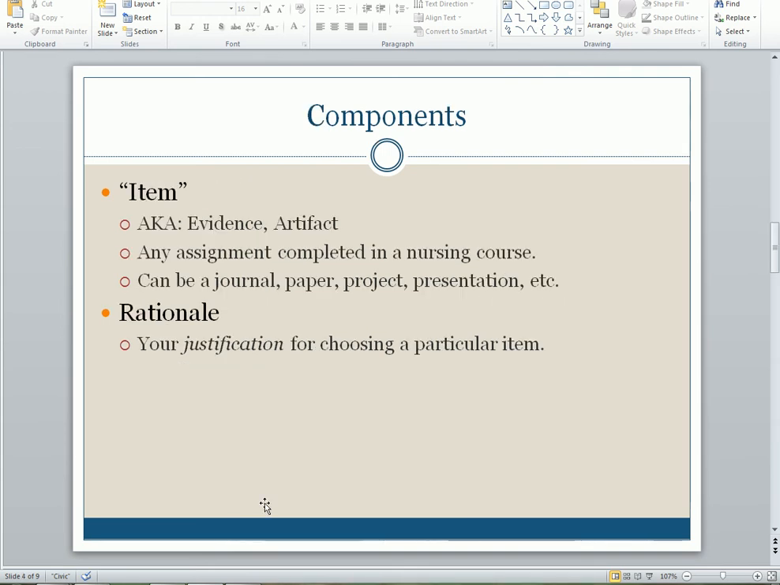The e-portfolio itself is the complete document, and within the e-portfolio, you'll include items and rationales. An item is any meaningful work from a nursing course, although you can include other things in your e-portfolio from courses outside the nursing program. This item can also be called an evidence. You may also hear it called an artifact, or some instructors may simply refer to it as the e-portfolio. But this can be a paper, a project, an experience, or any other assigned work that meant something to you.